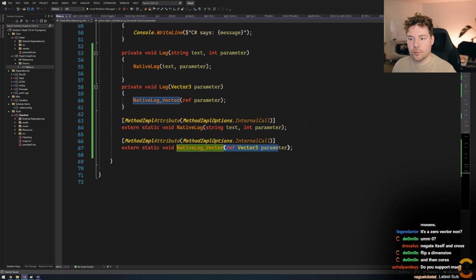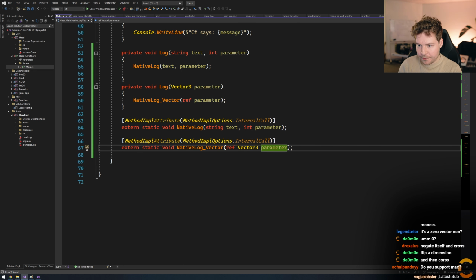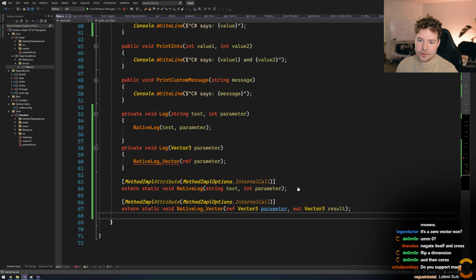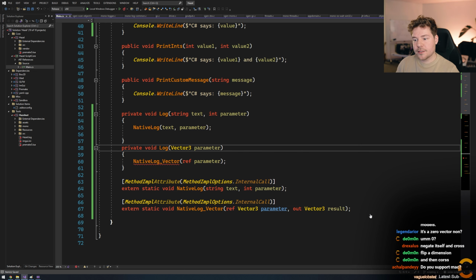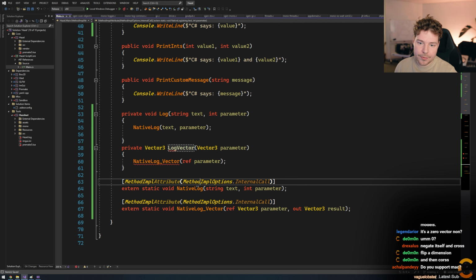So now if we go back, what does that look like here? Well, instead of ref, which I guess we could also use, we use out instead. Vector3 result, right? So out Vector3 result. And now, see, this is also the benefit of wrapping it. You can make this return a Vector3 for some reason, right? So log vector. You could make this return.